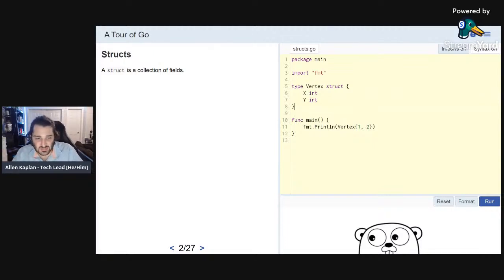You can be more explicit. You can say X and you can say Y. And when you run this, it will always just print the values like that. If you ever want to see exactly what is being printed, you can always do %+v like that. Go is not fully object-oriented, but you can use it in an object-oriented way, which is nice and useful.